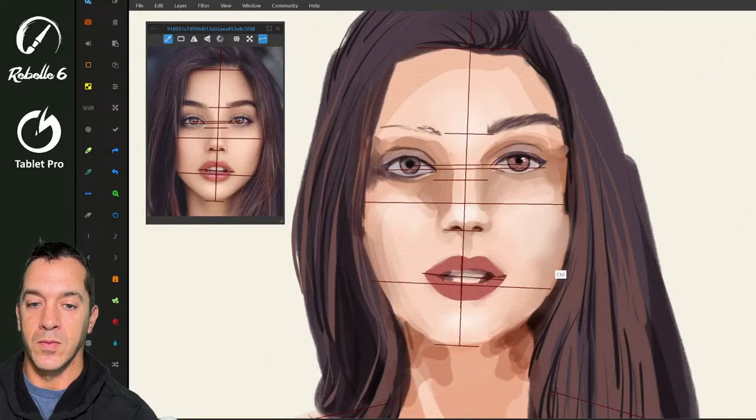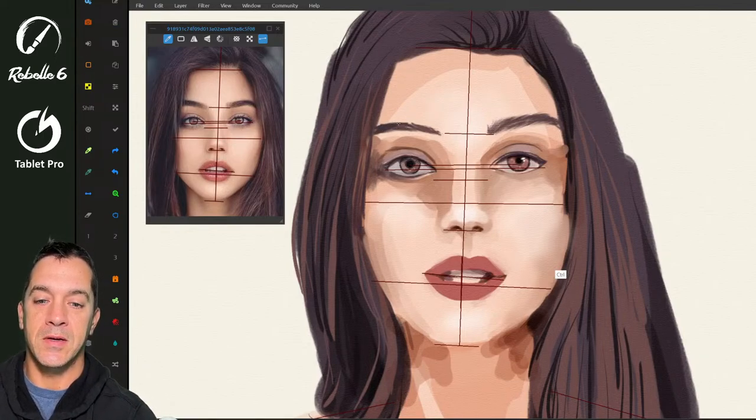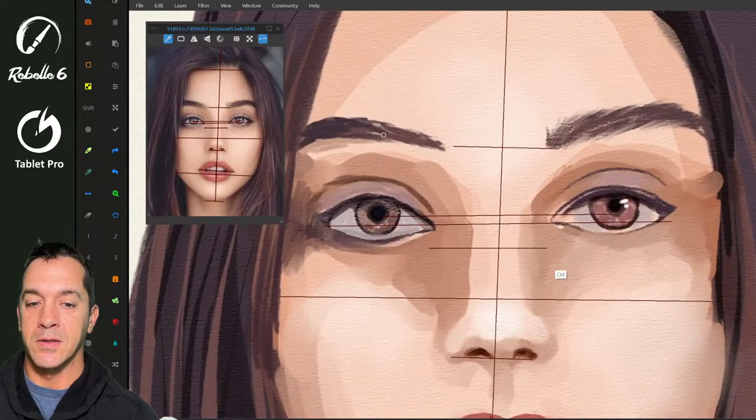Here. I want this to go up here. So block it in and add the details. A little darker here towards the outside. And here. I don't want this to be too thick. Let's zoom in here.